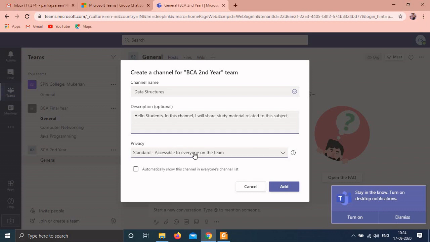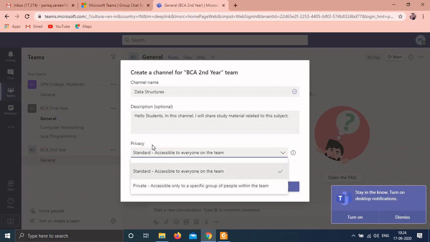Privacy. Here you can set the privacy. Accessible to everyone on the team means the members which I have already added to the team can have access to this channel. Or there is another option, private, accessible only to the specific group of people within the team.